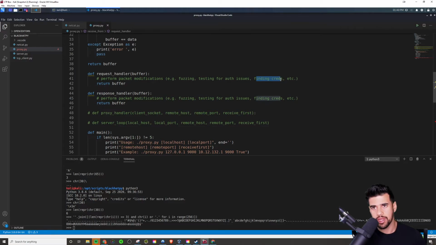Now, this is why I made the Burp Suite analogy before. If you are familiar with how Burp sits in the middle as a proxy, right? You can actually modify the request before you send it to the server, or the response before it gets back to the client. That's exactly what you're able to do in these functions. So think of it like modifying a request or a response. Those would go in these respective functions here.